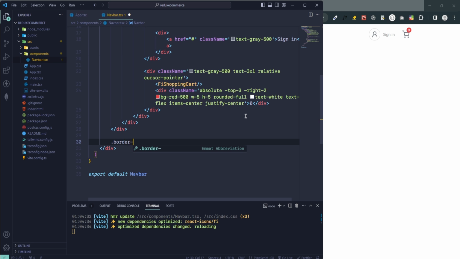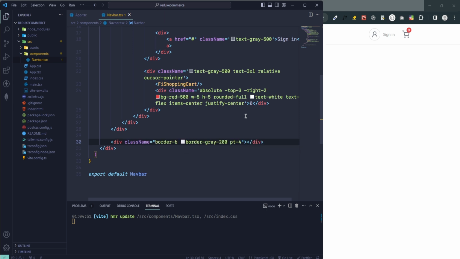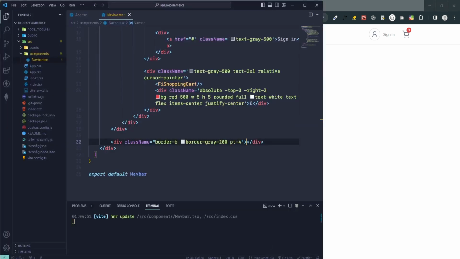And after that, border bottom and border gray 200 and padding top 4. I save that. Okay, it looks pretty good.